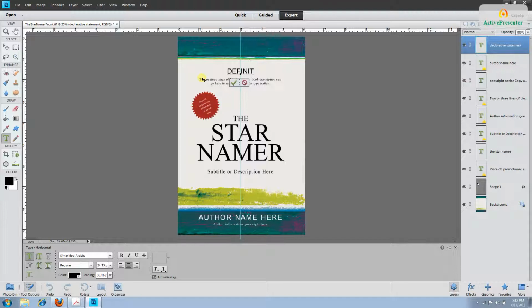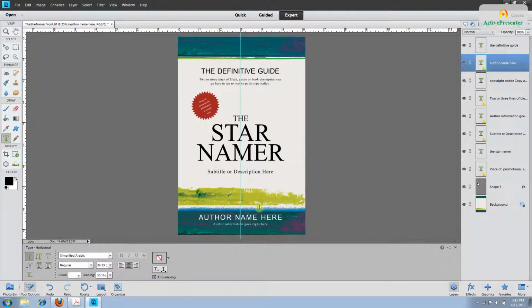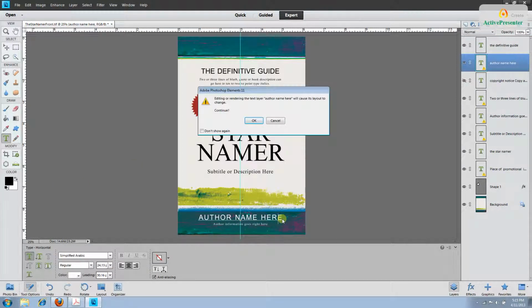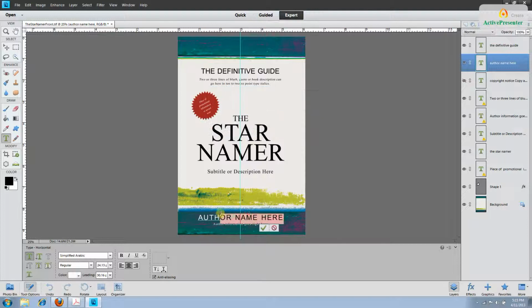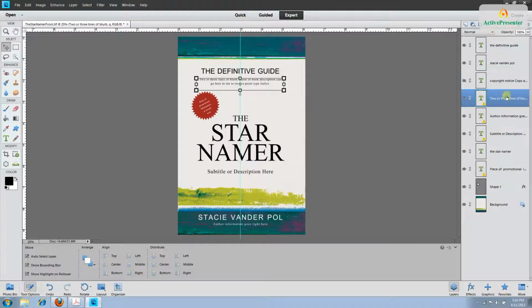All right, I'll call this The Definitive Guide. I'll click to render it and move on to the next one, which looks like it's the author name. My name is Stacy Vanderpool, so I'll type that in and click it to render it. This is the copyright layer, and we already took care of the copyright.